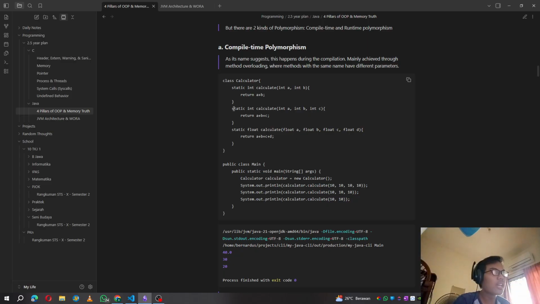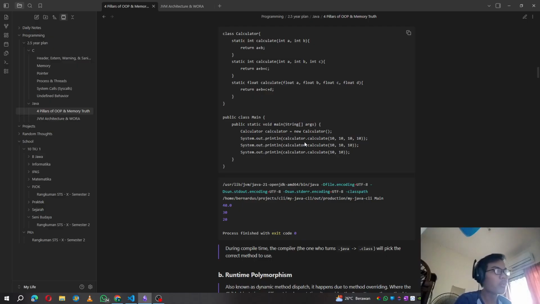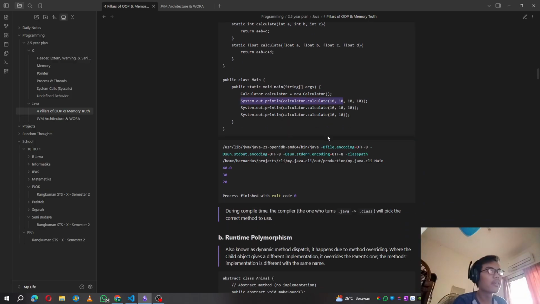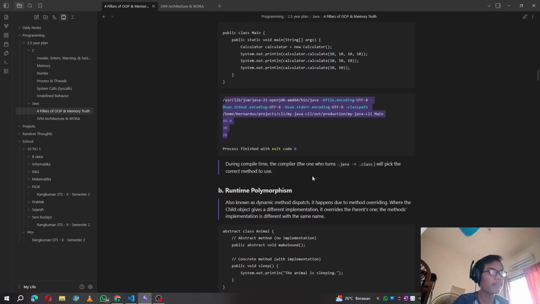One takes 3 integers, one takes only 2, one takes 3 floats. So when you run this one, during compile time, the compiler that turns .java into .class will pick the correct method to use. So in the end, we got this one.